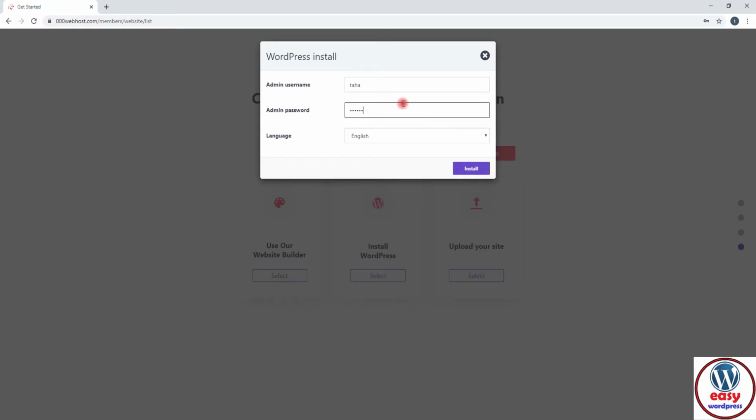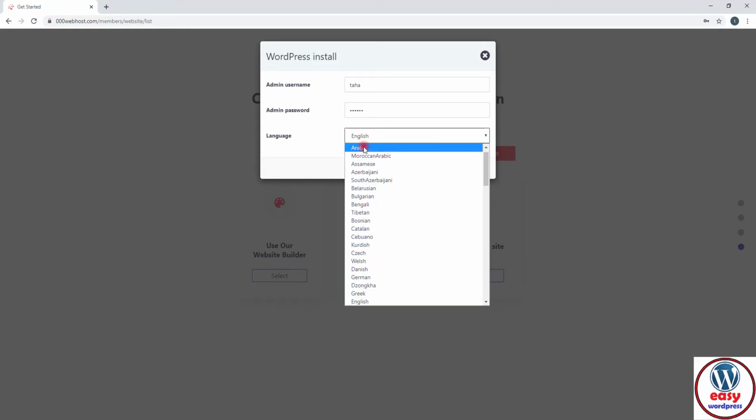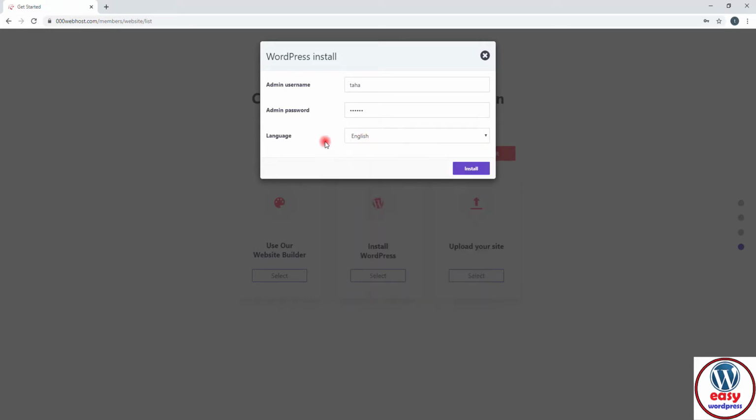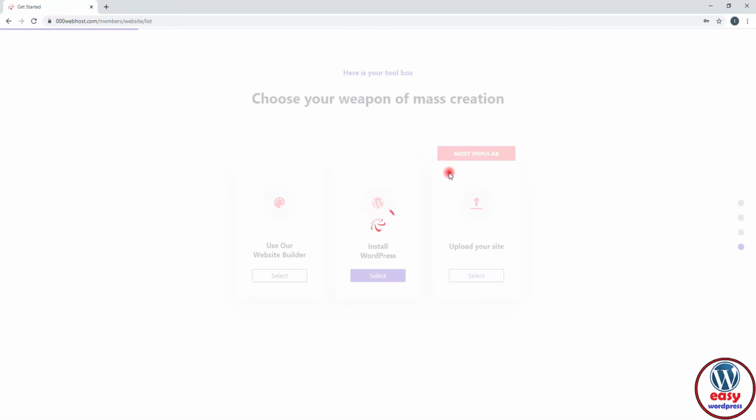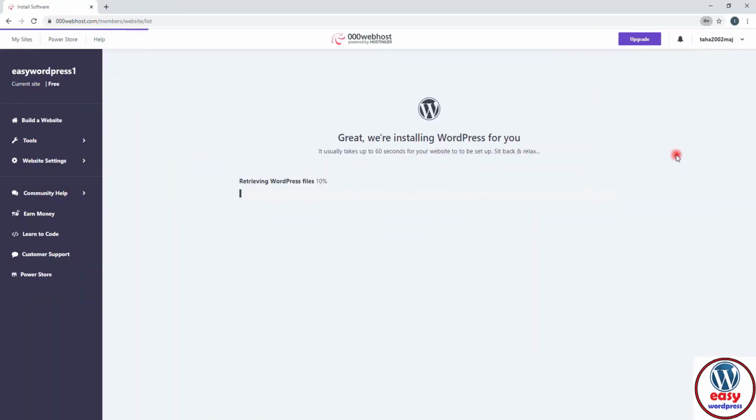I set the username and password, and that's the language for your site. You can choose your language. I choose English. I check it, save, and wait for building the WordPress site.